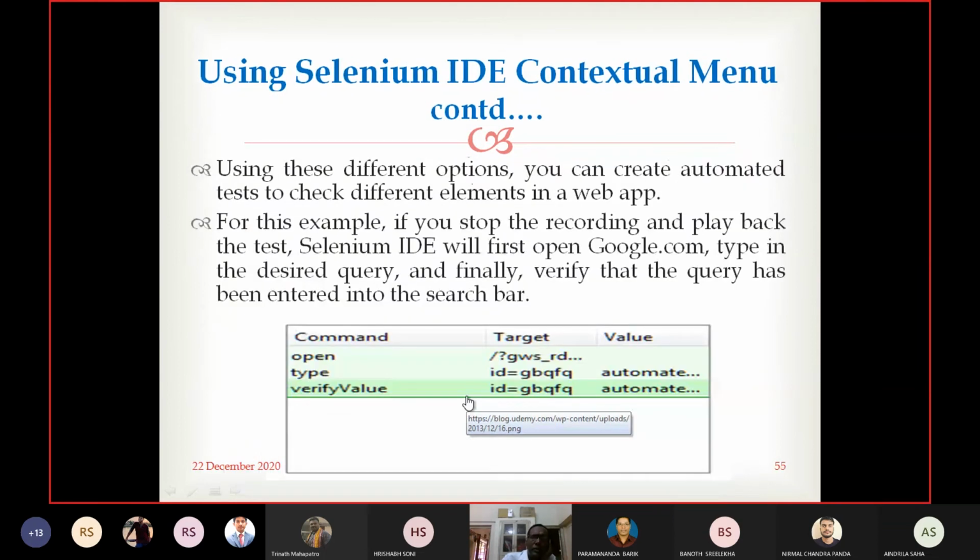Using these different options or these different commands, you can create automated test cases. You can create automated test cases to check different elements in a web application.